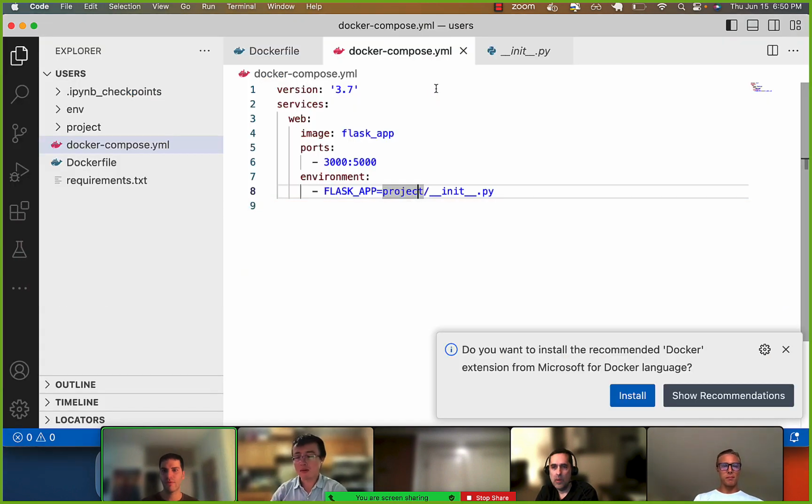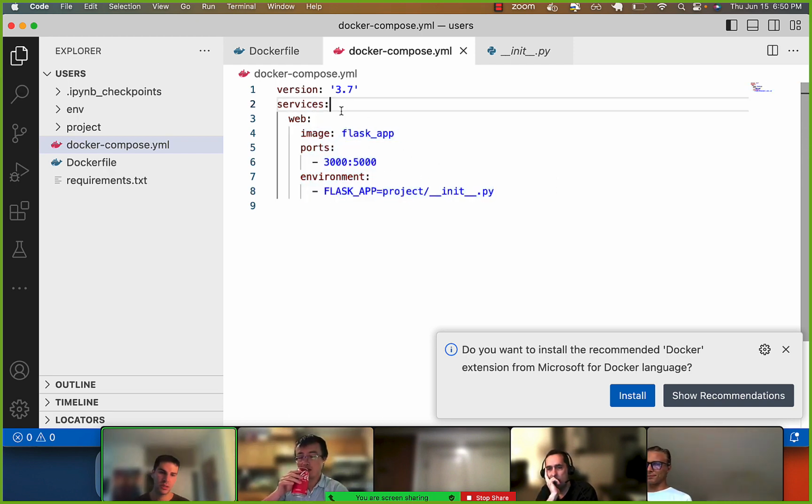All right, so this was the first use case of Docker Compose, which is that it encodes our command line arguments. Any questions before I move on?